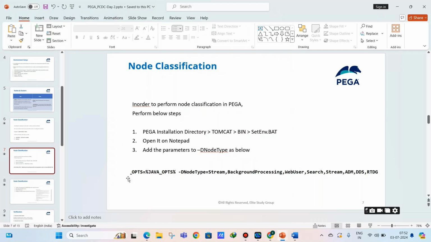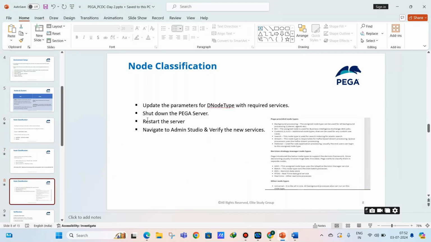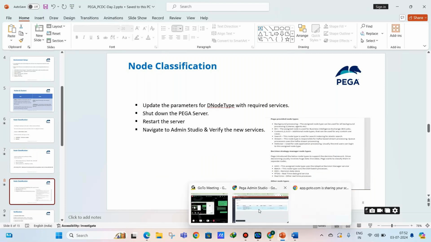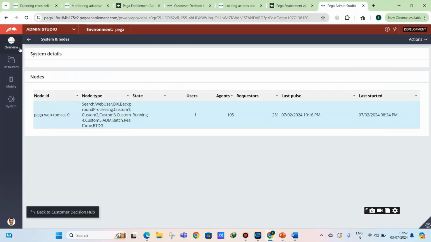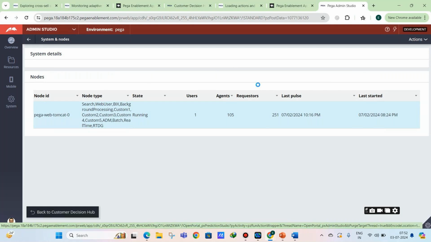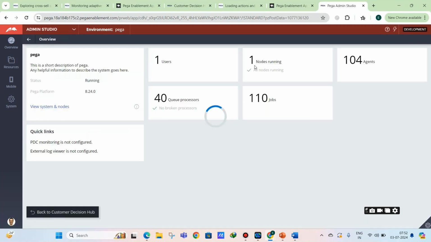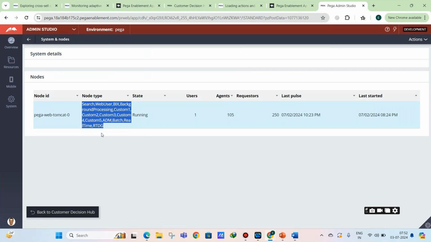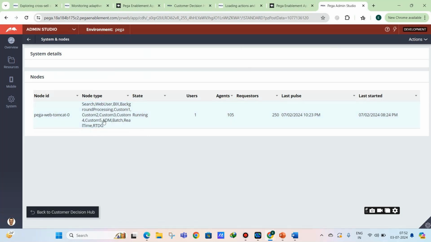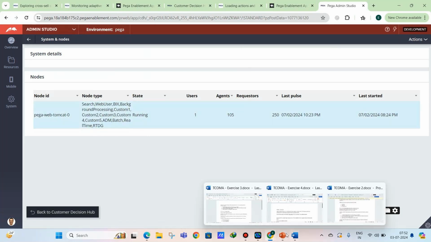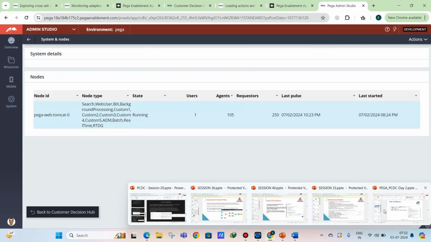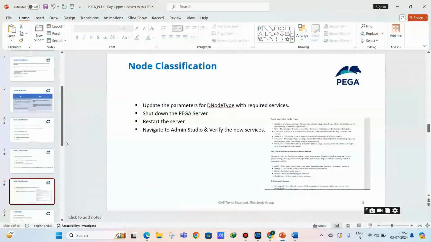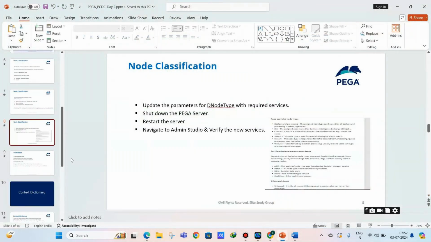You just need to say hyphen denote type equal to universal, then you shut down the server, restart the server and go to the admin studio like how I have gone. You come to the admin studio, then you click on the nodes. You have the nodes right here, just click on that, then you should be seeing universal instead of all these things. That is how you classify the nodes with the services.